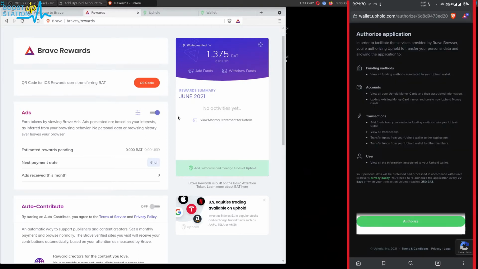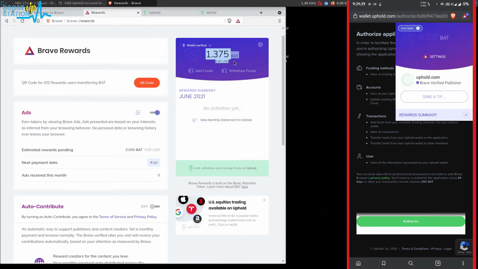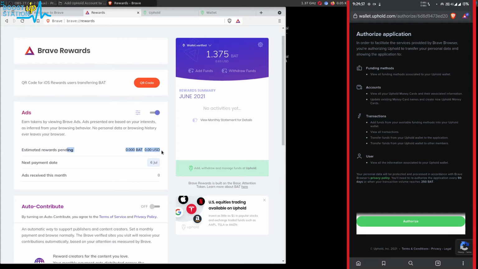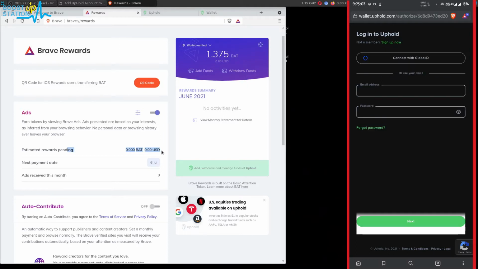Before authorizing, you can see on my laptop that I have estimated reward spending of 0 BAT and 0 USD, and my current balance in my UpHold account is 0.83 USD. So let's see if it adds this 0.15 USD in place of the estimated reward spending after adding the account on my mobile. Just click on authorize, and you have to log in to your UpHold account.